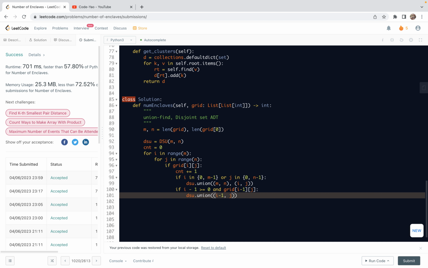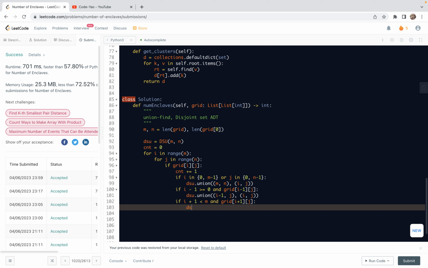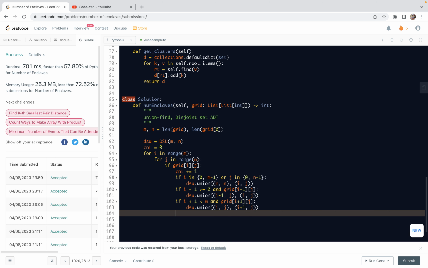We union this with the pseudo coordinate, so here ij, right? And then we're going to check the neighbors, which is parallel to the first solution. What we're going to do is check if i minus 1 is greater than or equal to 0 and grid[i minus 1][j] is 1, so we do DSU union. Because i minus 1, j is first traversed, let's write i minus 1, j, right? So we union with ij.